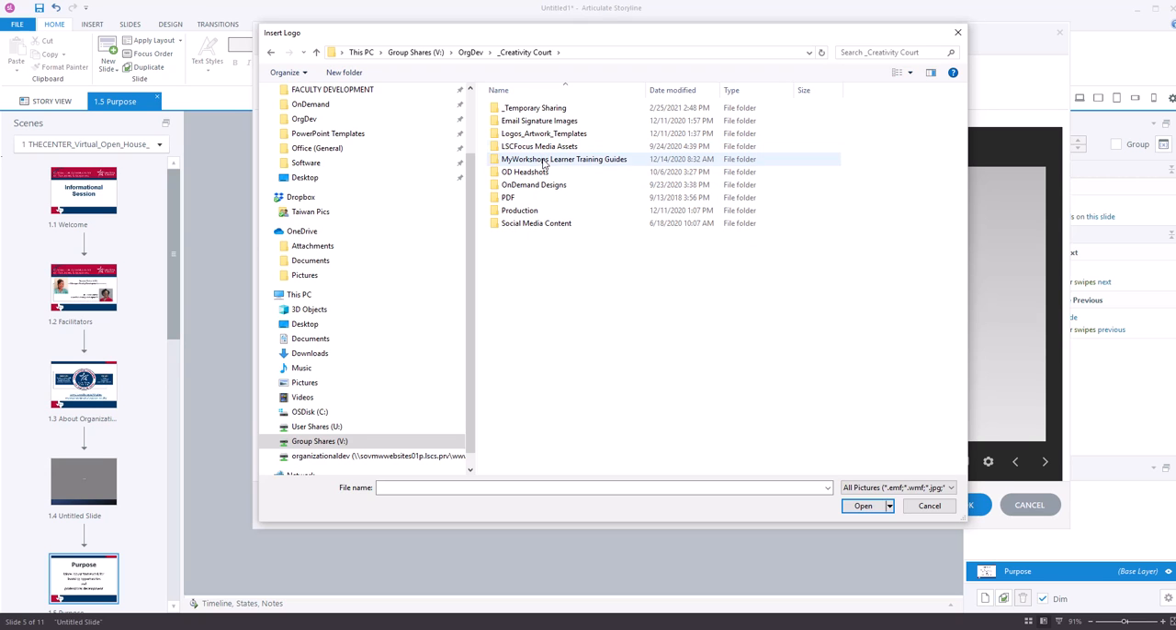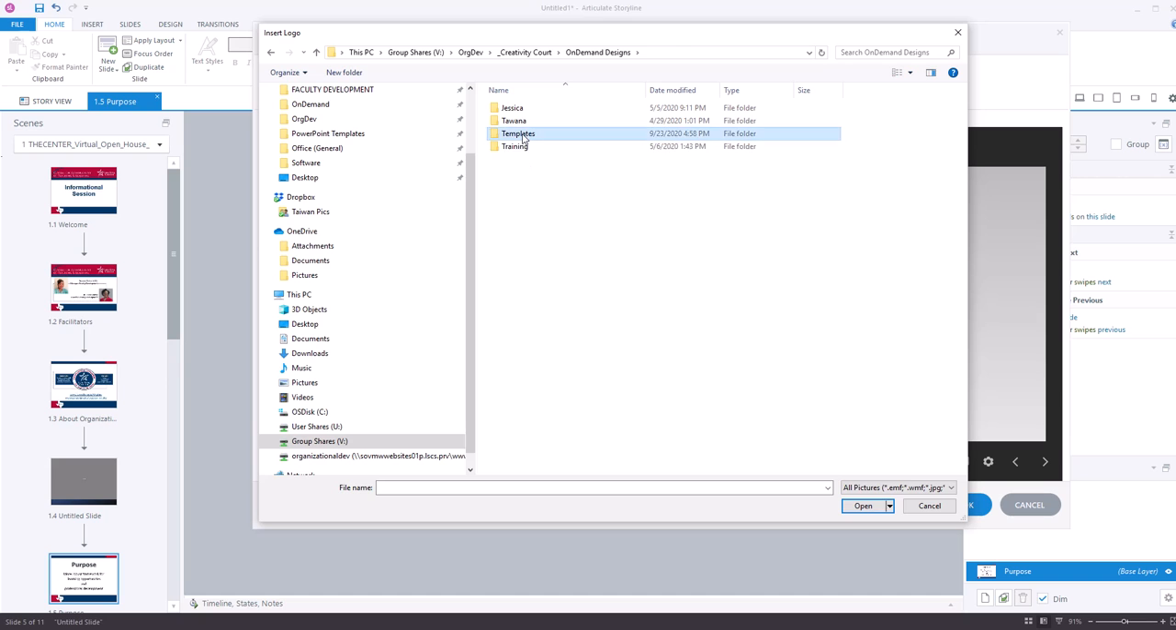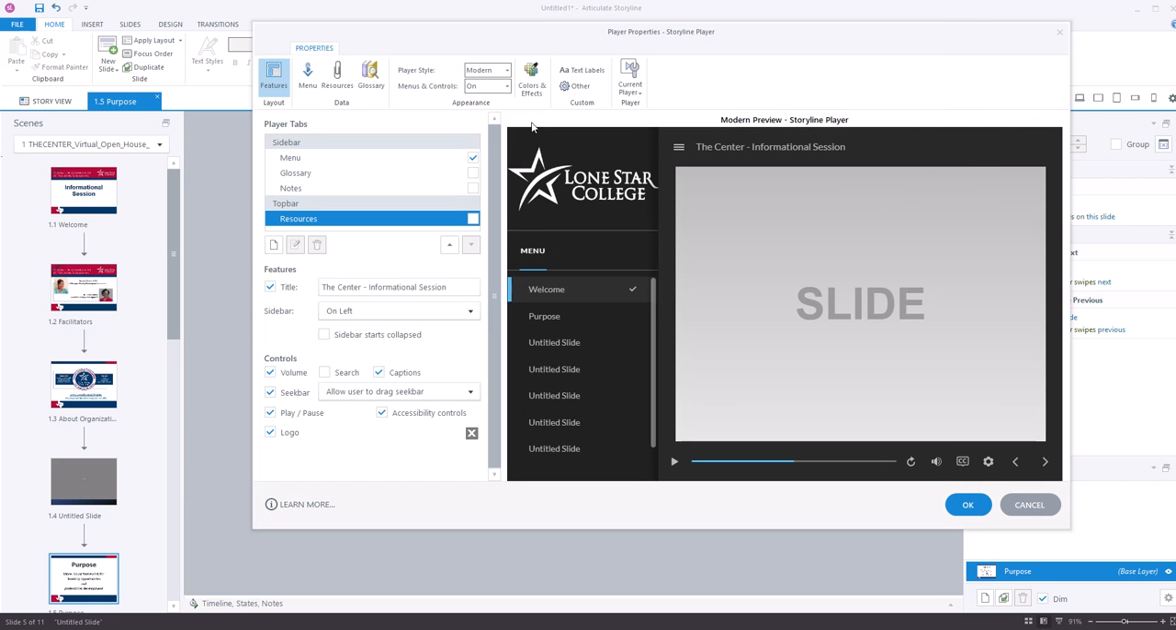Creativity Court, on-demand designs, templates, logo for player. And then here's blue for white player or white for dark player. So I'll do that. And see, then it shows up right there as a logo. Let me see what else.